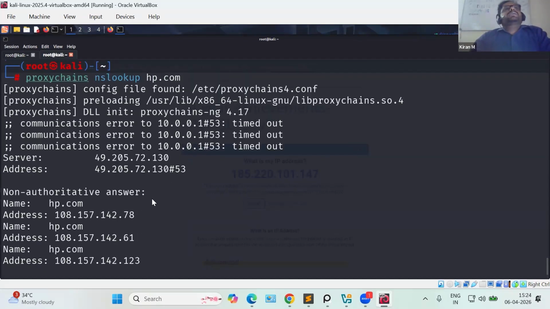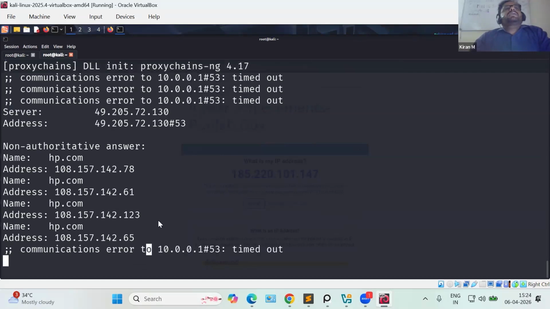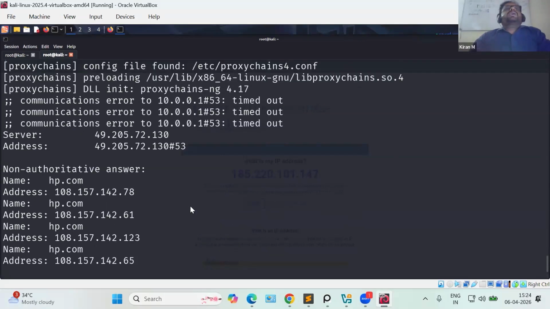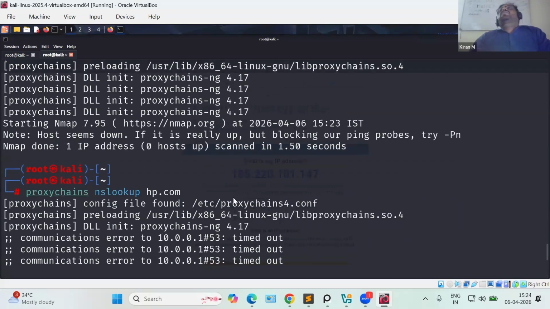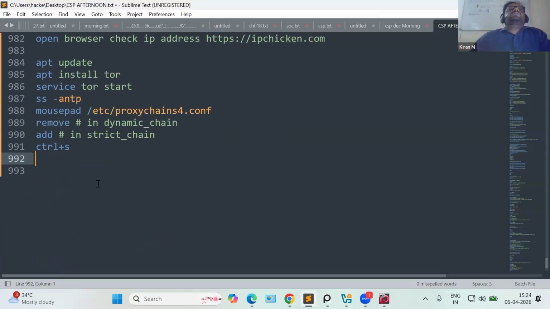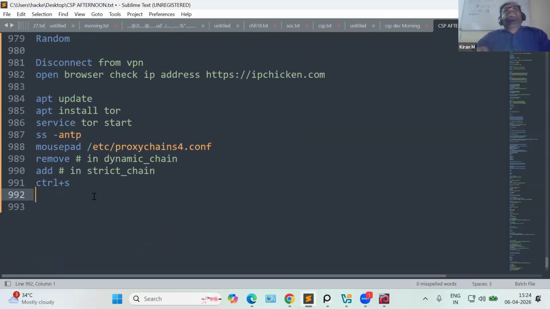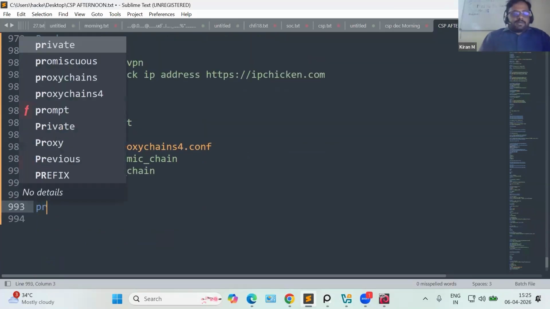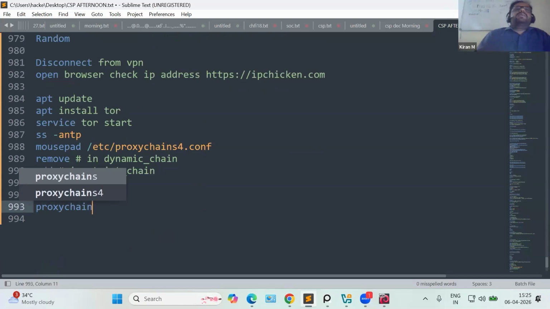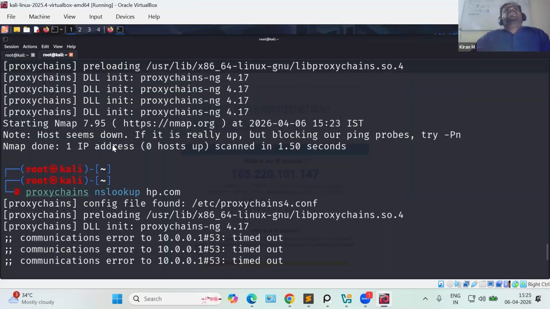Can you see that? There is an error, but still you can notice we are able to connect. Means whatever connection we make is via the proxy. So this is how you can do it. You just type proxychains after this. Remember when you are doing this, initially it might not work. So it should work in this manner.